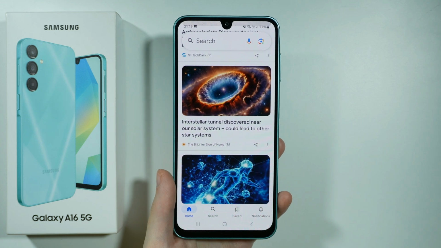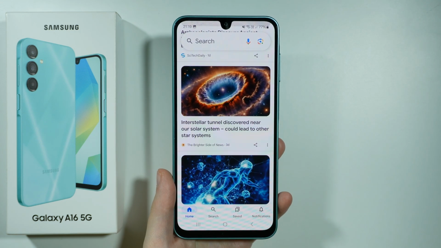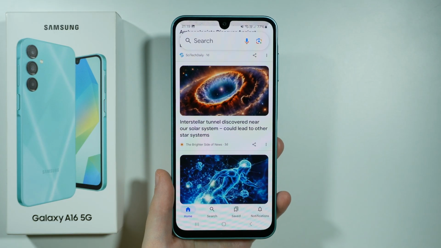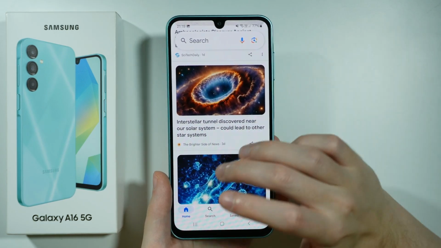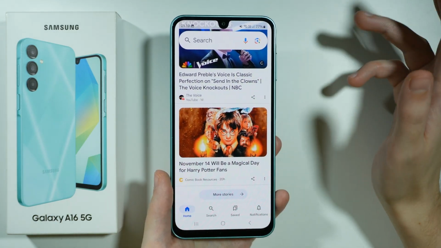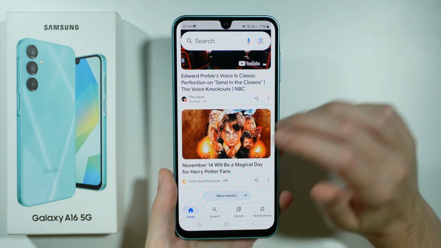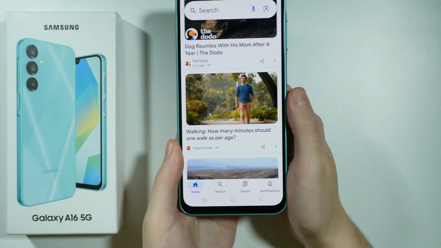Hello, if you want to take a long screenshot on Samsung Galaxy A16 5G, what you need to do is first of all open an app on which you can scroll. So for instance, Google News or Google app is a good example because you can scroll infinitely. And now we need to take the screenshot in a normal way. So just like you would take a screenshot if you had to take just a screenshot.